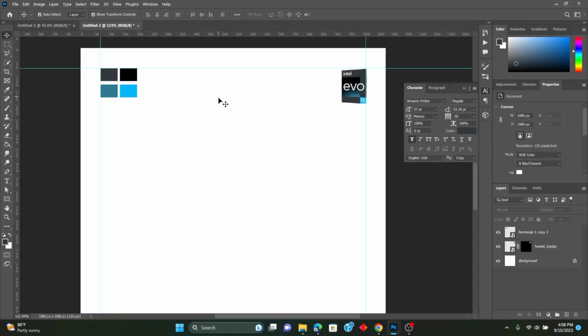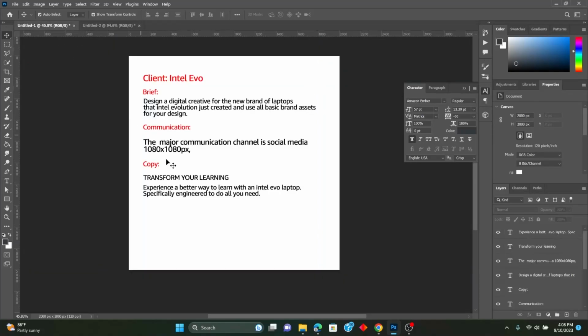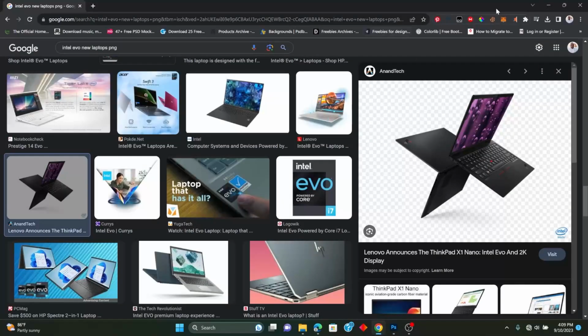So now let me see our product. Okay, let's start from the copy now. The copy says experience a better way to learn with an Intel Evo laptop. Learn. So now I think I need something else when I want to learn. Who are those that learn? Students. What do they carry the most? Maybe it's a textbook, or maybe it's a pen, a biro, or something that has to do with learning. So let me just say learning PNG.